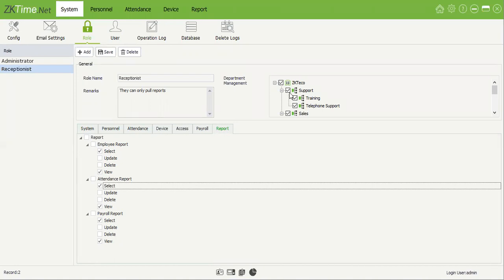So if you do not select the correct departments over here, the departments that are not selected, for example, in this scenario, this person will not be able to pull reports on anyone allocated in the support department. But if you have this selected, then they can pull reports on anyone in the support department.